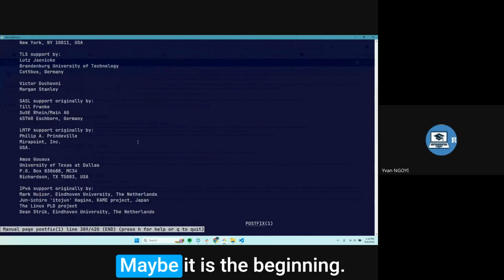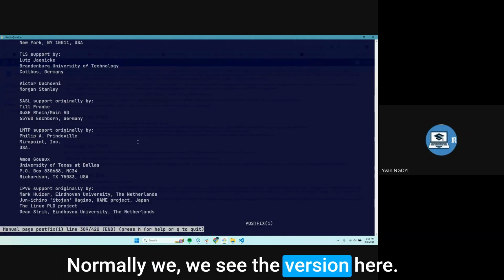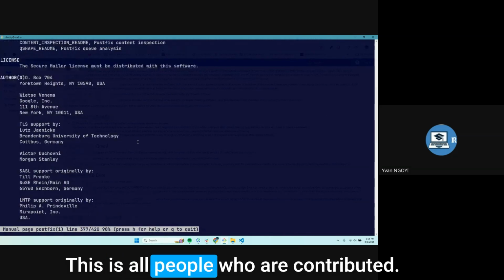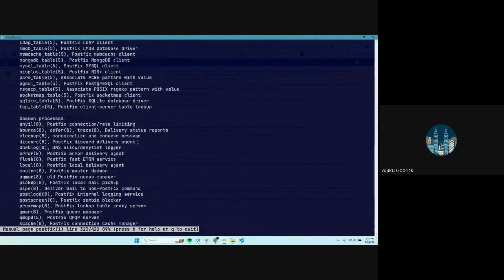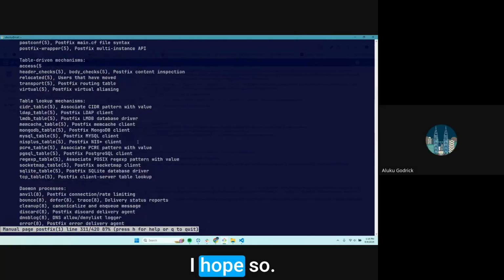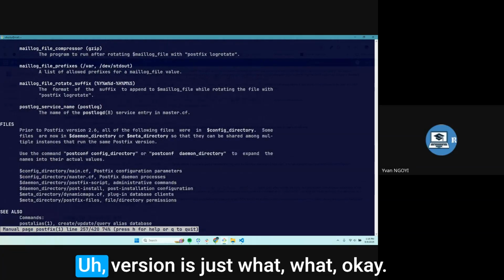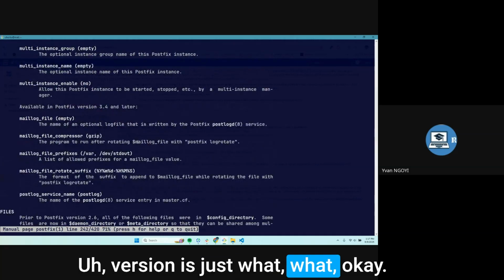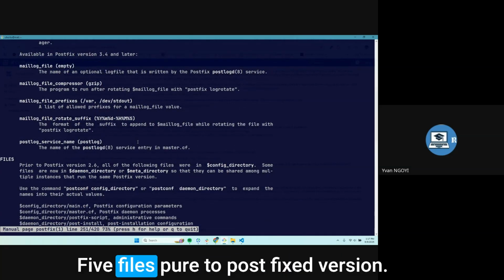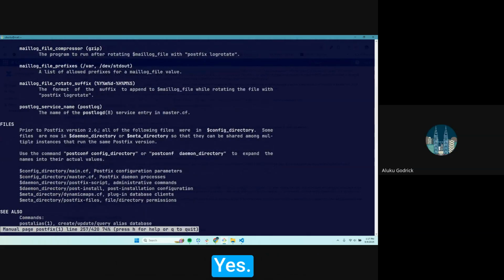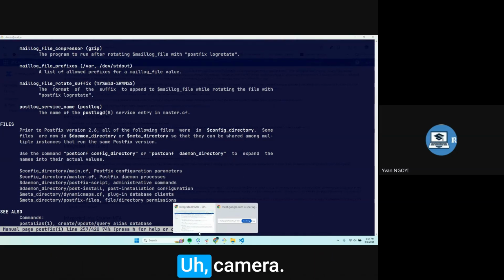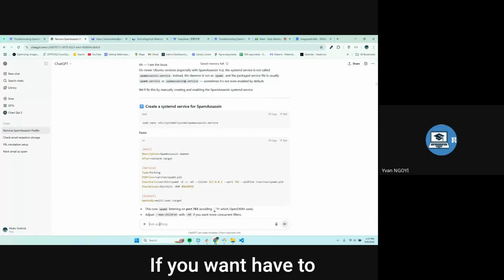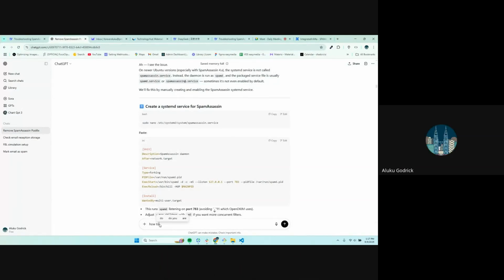I don't know. Maybe it is the beginning. Normally we see the version here. This is all the people who contributed. Or maybe in the future your name will be here. Yes, I hope so. Version is here. Files. Refer to postfix version. But this will not give us the version. I don't know, but we need to check it. How to check postfix version.